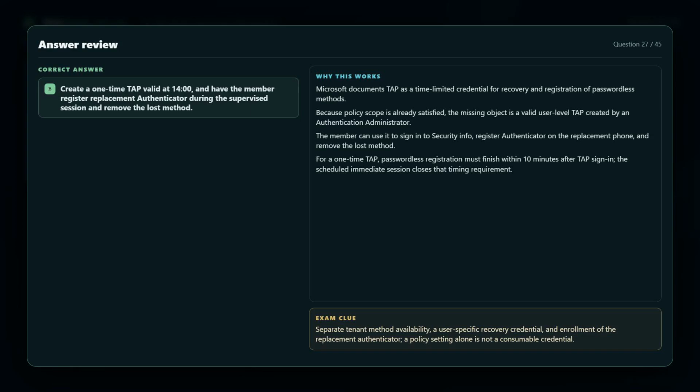Exam clue. Separate tenant method availability, a user-specific recovery credential, and enrollment of the replacement authenticator. A policy setting alone is not a consumable credential.